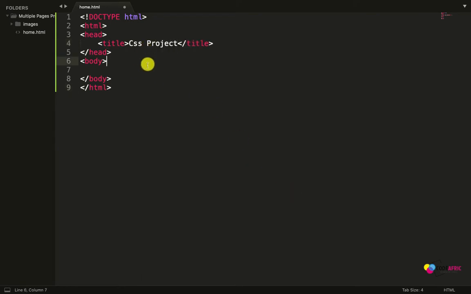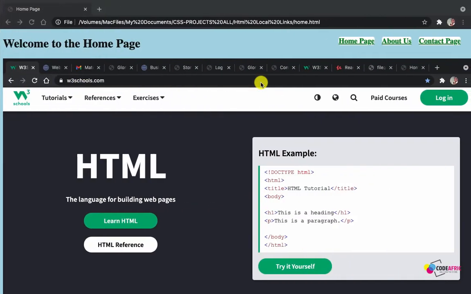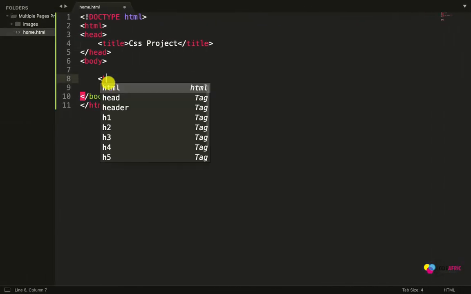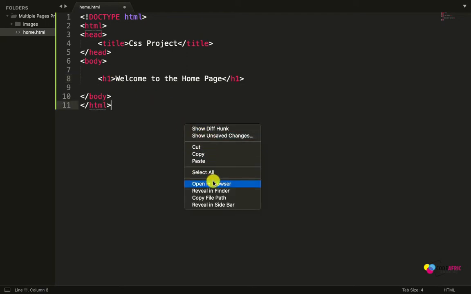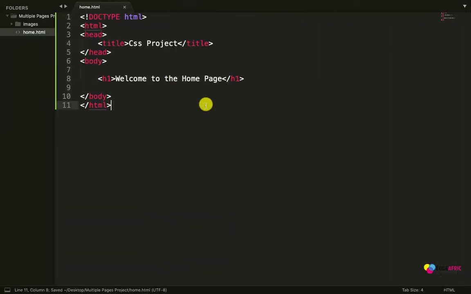All right, now inside our body section, let's see where we begin from. I think we need our welcome to home page section. So we'll do an H1, then we write welcome to the home page. I think the Home is capital. So, welcome to home page. Now let's save it and refresh. Let's open it in a browser and see how it turns out. Save it and refresh. Welcome to our home page.